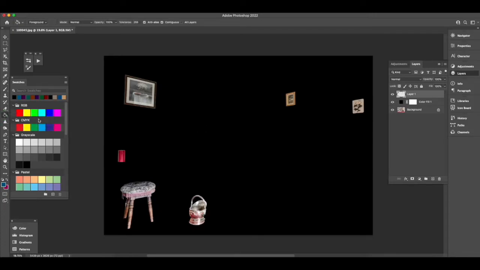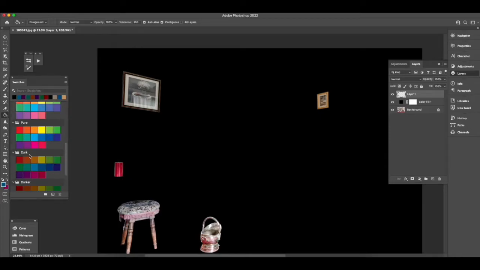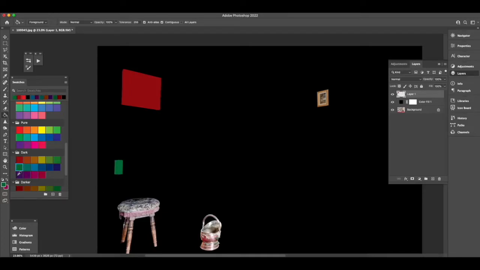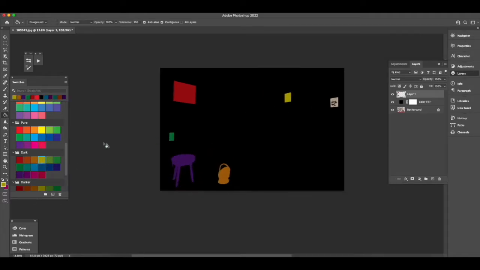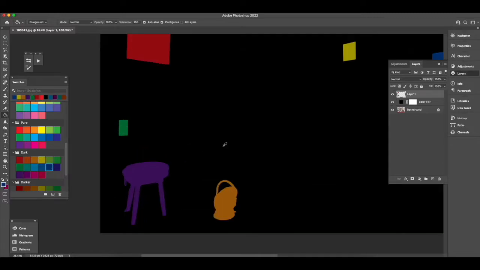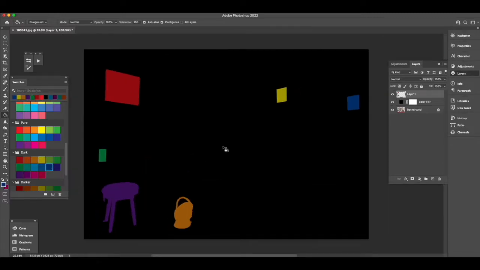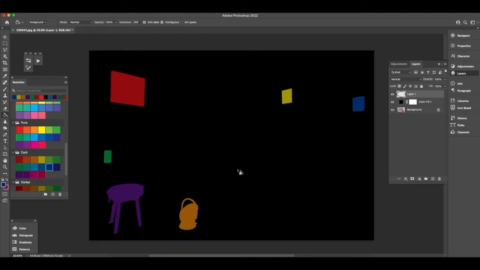Now select the paint bucket tool, make the opacity 100%, tolerance maximum 255, with anti-alias and contiguous on. Now you can start painting on it with different colors. Try to avoid white color in the mask and make sure the colors are not repeated. Yeah, so it's done. Now you can export it as a full PNG.